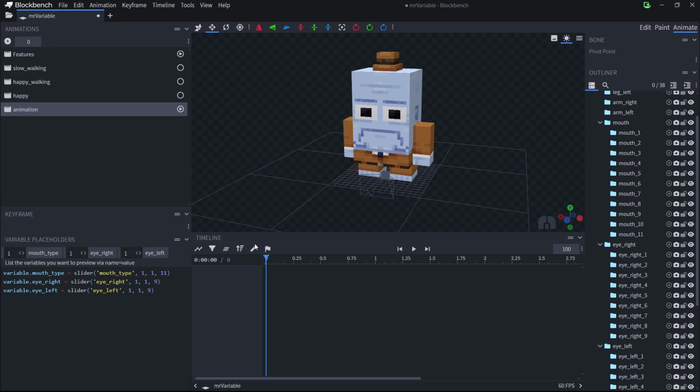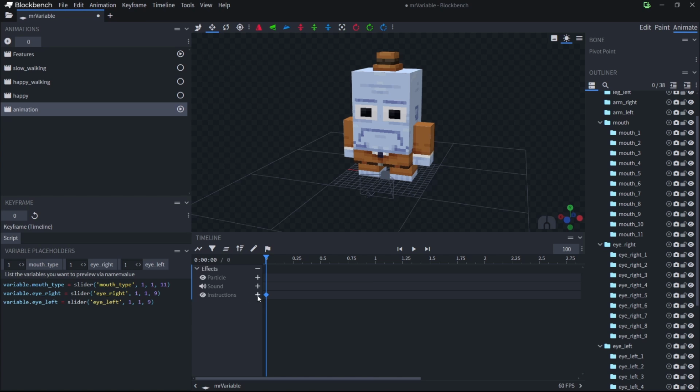It says Animate Effects. Once you click that, a section will show up for particle, sound, and instruction keyframes. What we're looking for is this instructions keyframe. So we're going to click the plus to add a keyframe, and then on the left-hand side, we see a keyframe timeline script box. Now this script box is where we are going to be writing all of our animations for each of these parts.